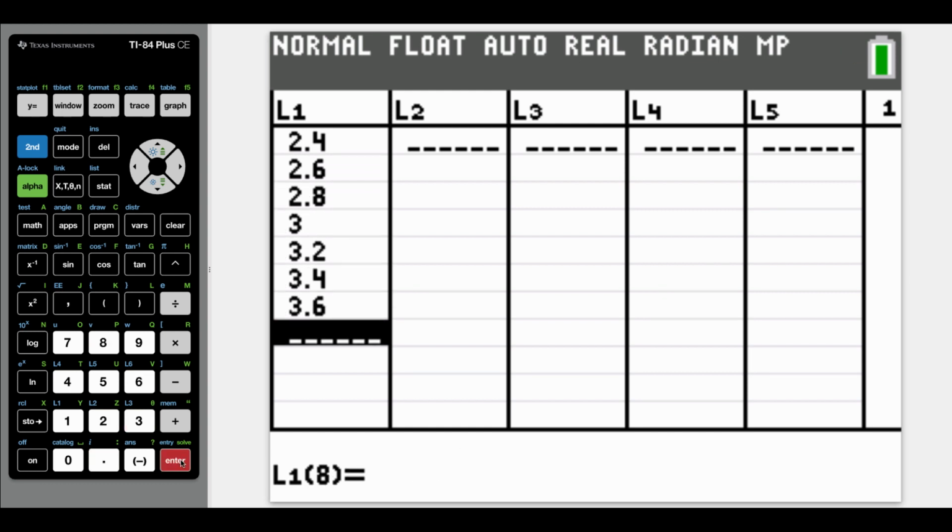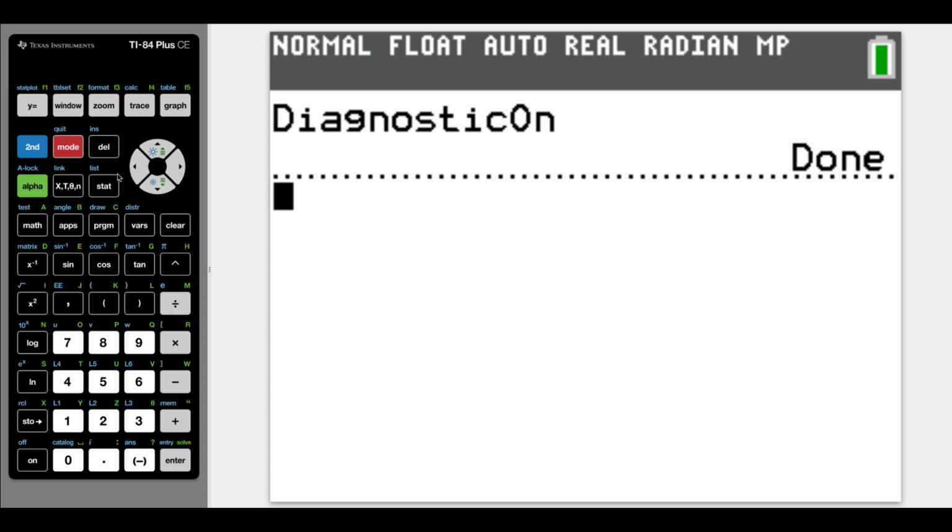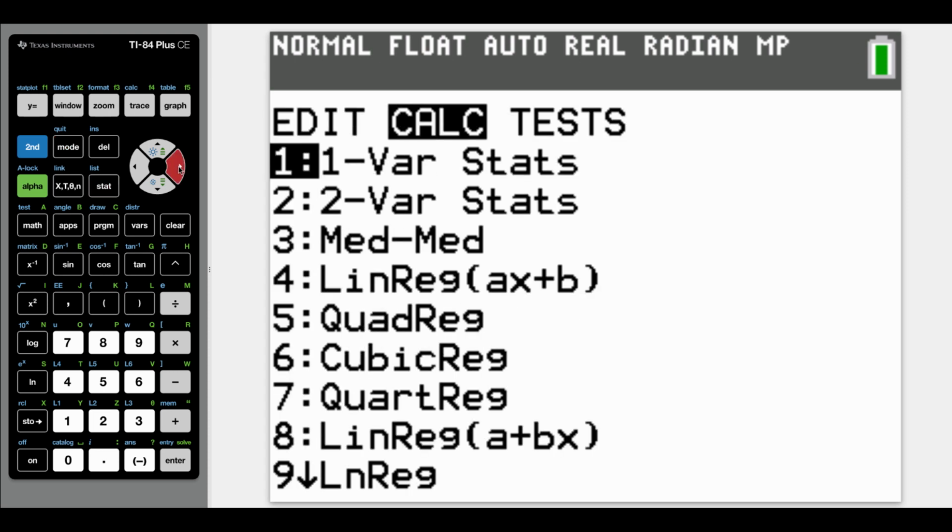And then in our list 2, we're going to enter in all of those sales. Now that I've got my data entered in there, I'm going to quit out of here. So I'm going to go second, quit. And then I want to come up with a linear model for this. So I'm going to go into Stat, and I'm going to arrow over to Calc. And we're going to do linear regression.